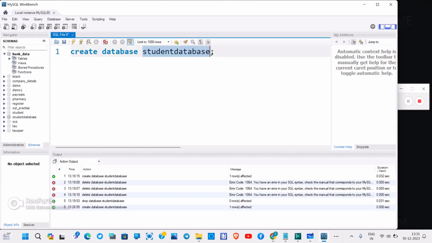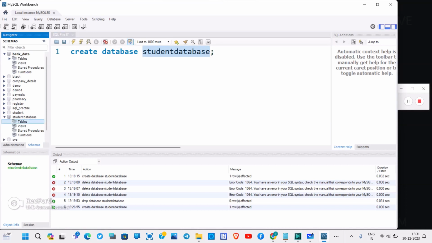Then we can see this student database name present in this schema. In the tables, it does not show any table because I have not created any table in the student database.